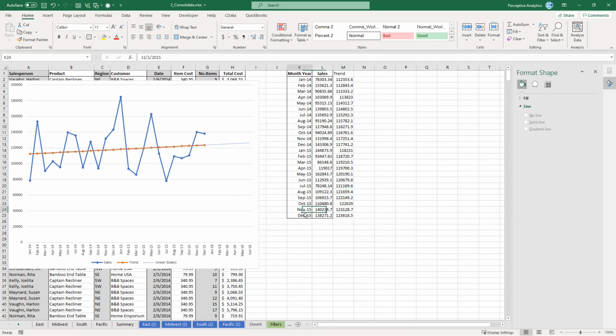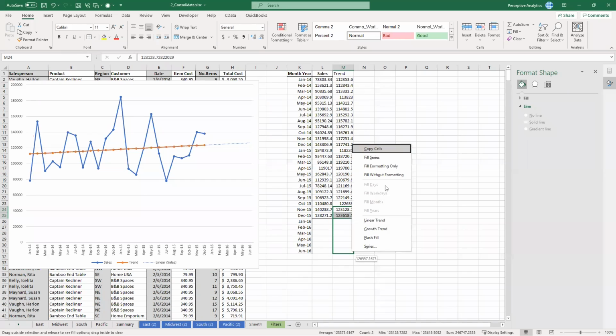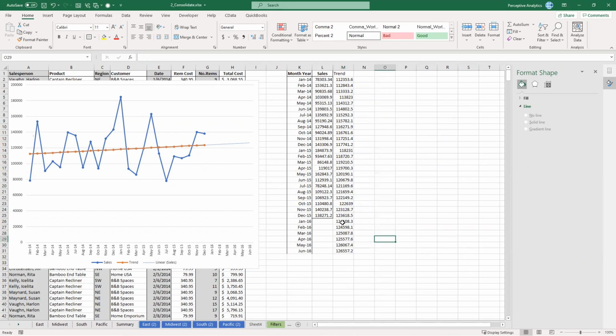Now what I can do is extend this date range to June 16, and I want these projected values. So I'll right click and drag to June 16, and it will show me linear trend or growth trend. Growth trend refers to the exponential model, and linear trend is the linear model, which we have selected. I'll click on that, and I'll get the projected values for this line as well. So I can go ahead and add these values in the chart also, for me to see the orange line extend up until June 16.